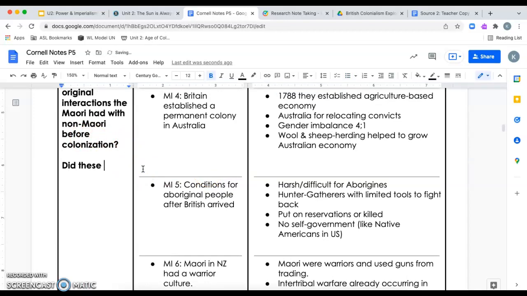One of the things that I wonder as I read this is, in this intertribal warfare, and that these tribal wars were called the Musket Wars, did these tribal wars stop after colonization? I want you to take a moment and think about this question. First, is it open or closed? If you said closed, then you are correct, it is closed.